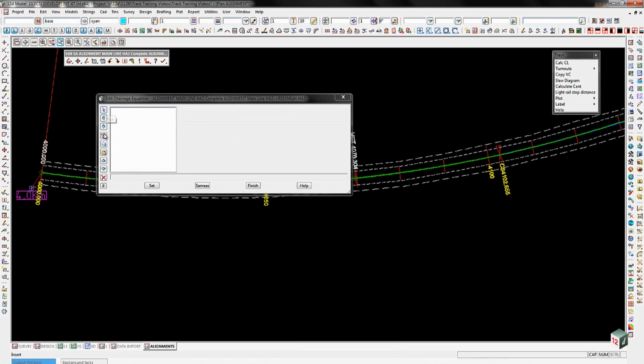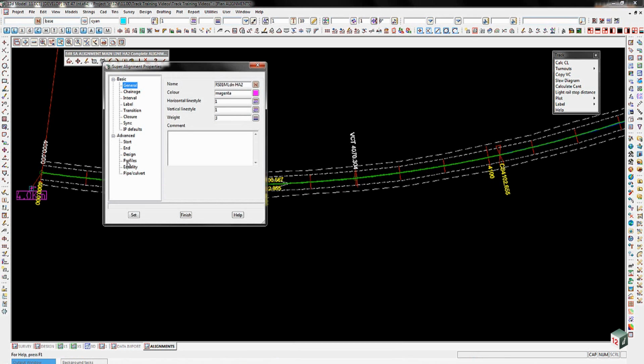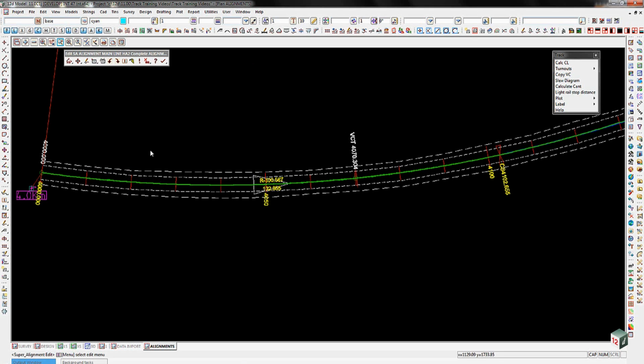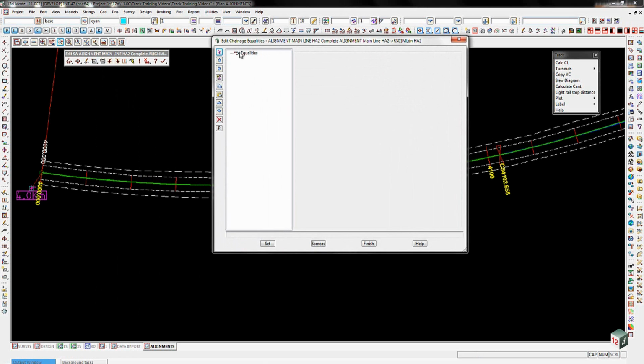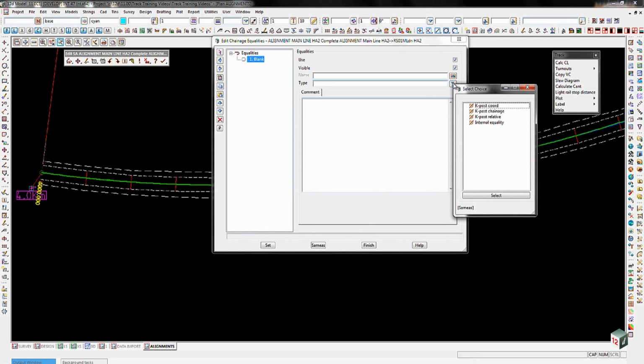If we try and pick or add anything like that, nothing will happen. So what we need to do is come across to the Properties tab, come down to the Equality option in the Advanced mode, and tick on Use Chainage Equalities, set that, and finish. Now if we go back to that fourth icon down, come down to the Chainage Equalities tab, you'll see now we have an icon in here which says Equalities, and we can go and pick on that, insert a new equality. As far as the types of equalities go, there are four different types.